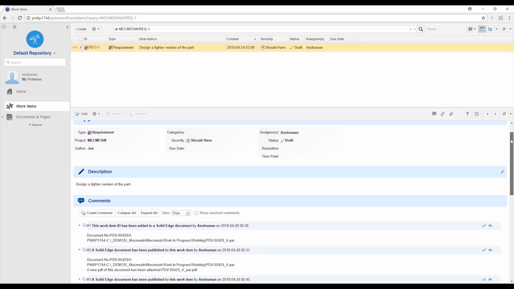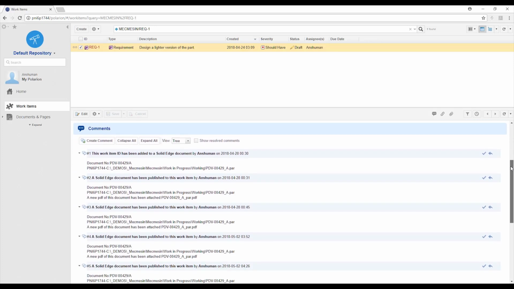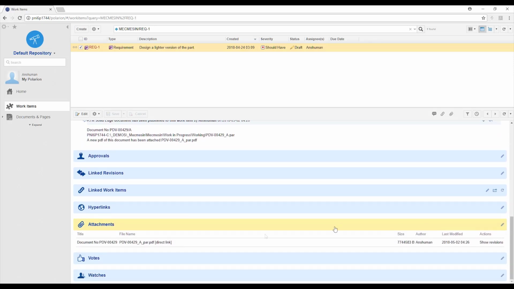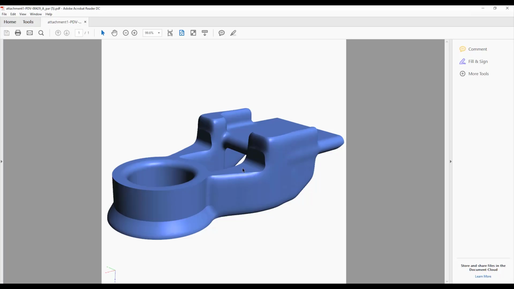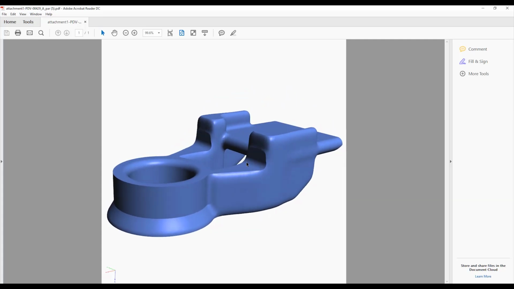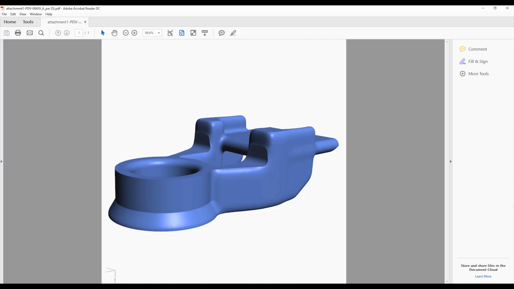Administrators and project managers can choose to allow user comments, link related work items, as well as other ways of interacting with the work item. With the link between design data and work items, 3D PDF files allow managerial decisions to be made without the need for having access to a CAD system.